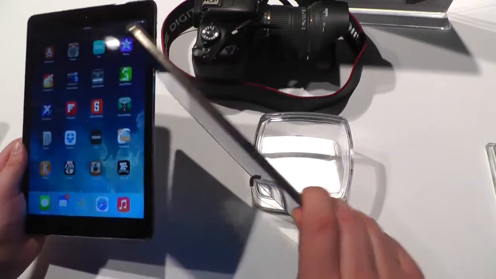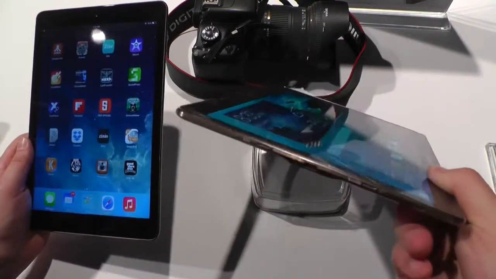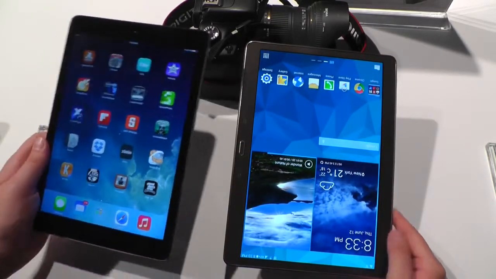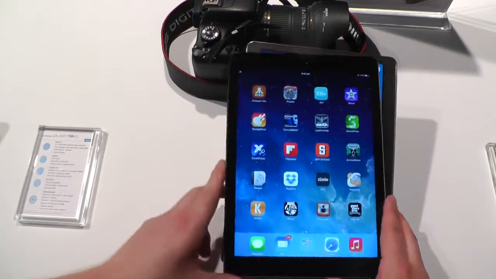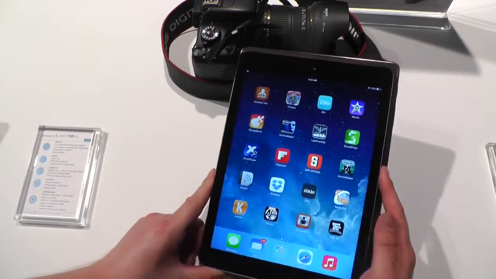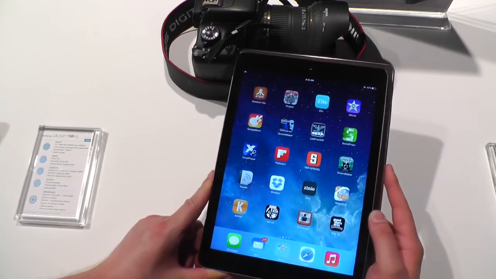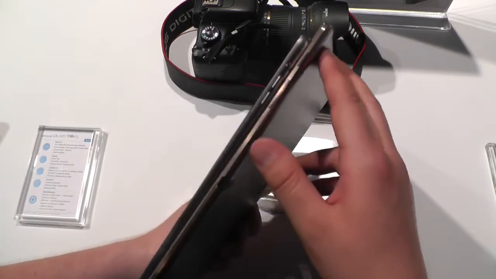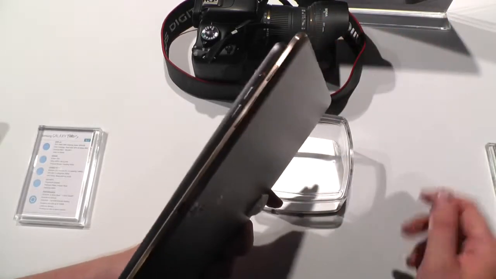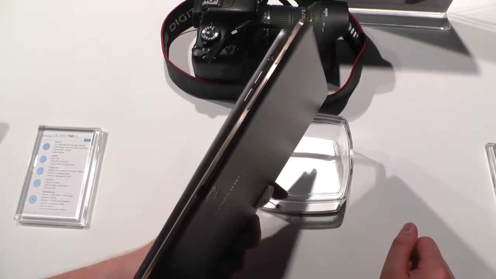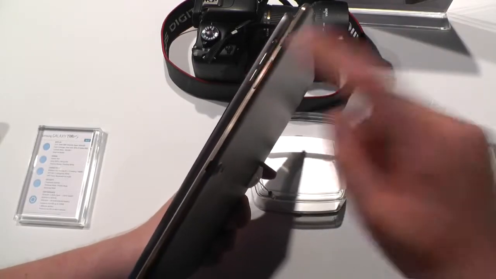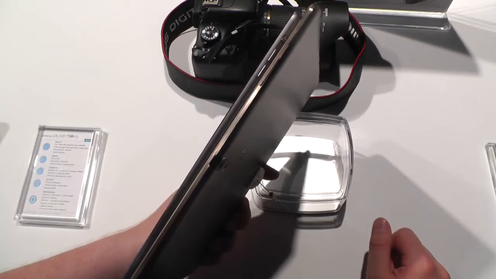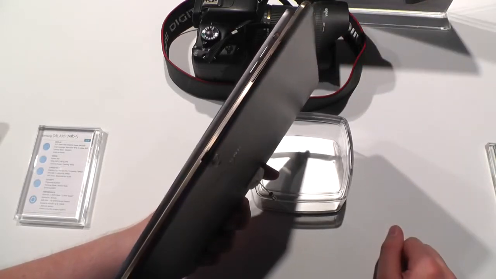But you can actually expand the storage on the Galaxy Tab S 10.5 over the micro SD card slot by another 128 GB. So let's put both of them together, and you can see that the Galaxy Tab S 10.5 is a little bit taller on both sides. That's because of the displays mainly. If you go to the side here, you can't really see it, but the Galaxy Tab S 10.5 is a little bit thinner at 6.6 millimeters, while the iPad Air has 7.4 millimeters, so it's a little bit thicker, not that much, only a little bit.